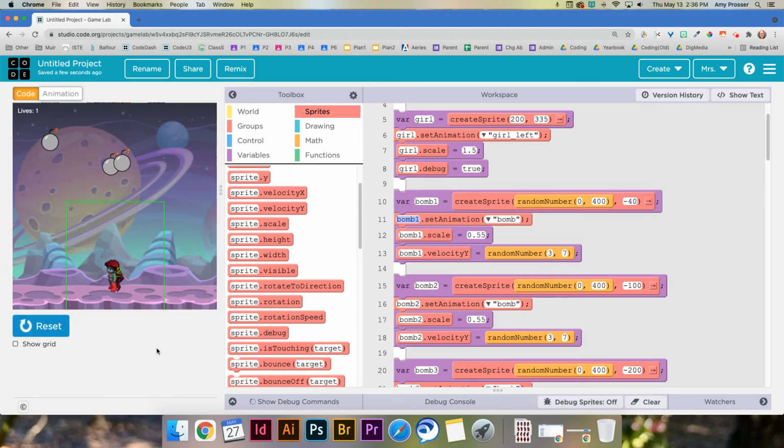Oh, so now it's easy to see the problem, which is the girl's hitbox, or collision box, or whatever you want to call this outline. It's way far away from her. And that's why the bombs are disappearing so early. So how do we fix it?